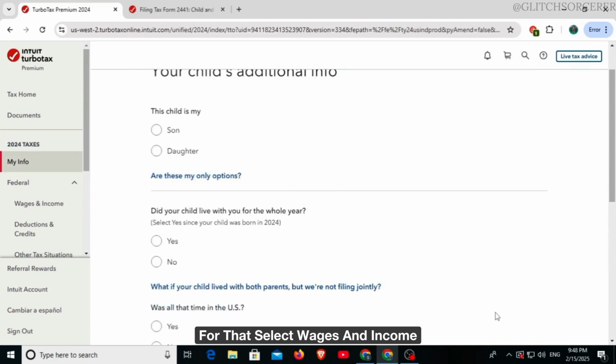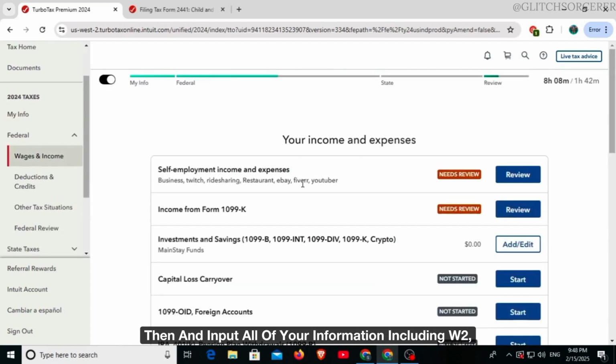For that, select wages and income, then input all of your information, including W-2, 1099-NEC, or self-employment income.